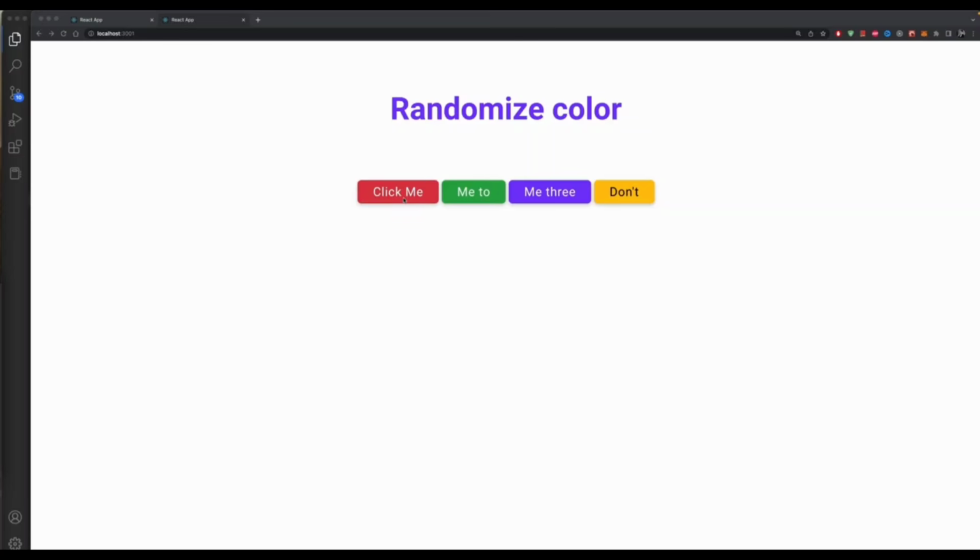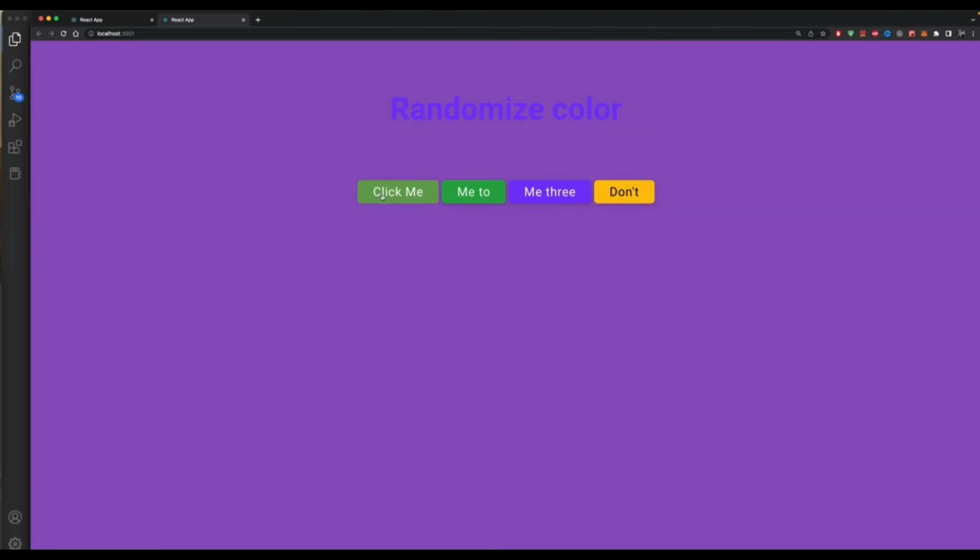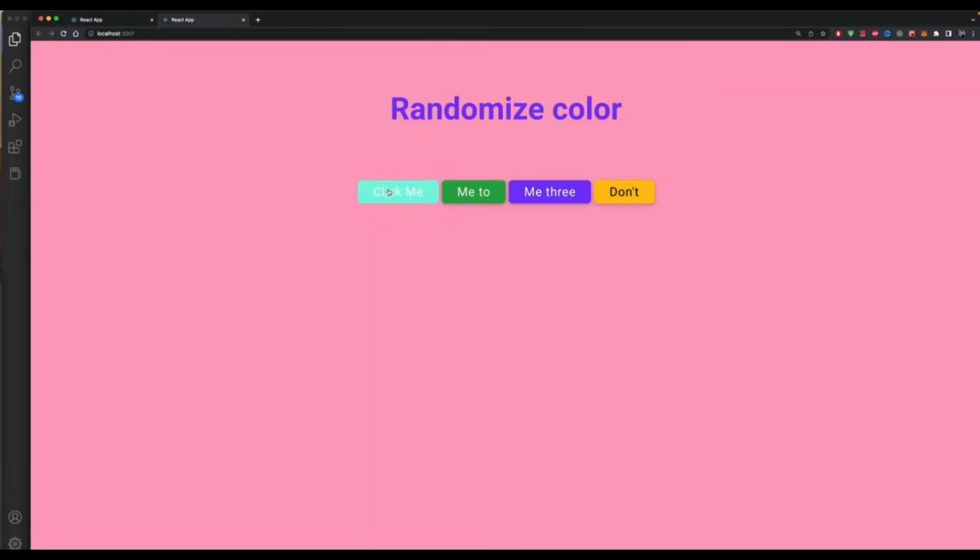Let's say I'm going to click the very first button. Now, if I click it, take a look at the background, take a look at the title, take a look at the button. So first click, second click, third click, and so on and so on. You can see all the buttons are randomly changing their color. The background is changing the color.